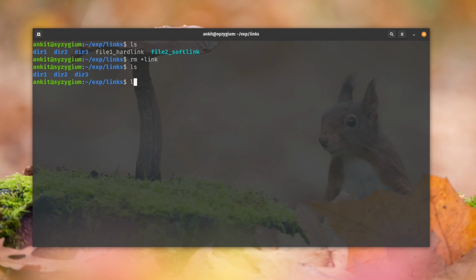So for that, I will do ln, then I need to specify the target. What is the target? The target is the file directory 1, and inside that there is a file called file1.txt. And which is my link? Suppose I want the link to be not in this directory, but in directory 2, and I also need to specify the name of the file.